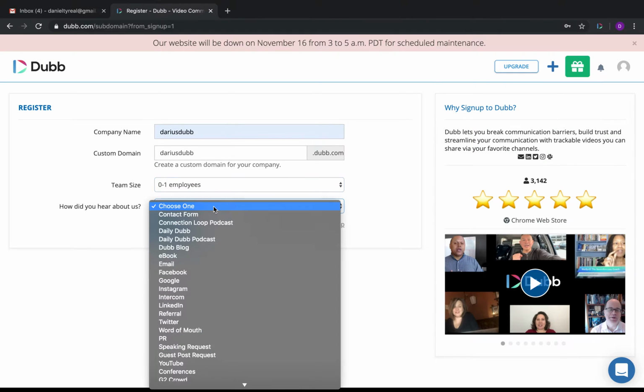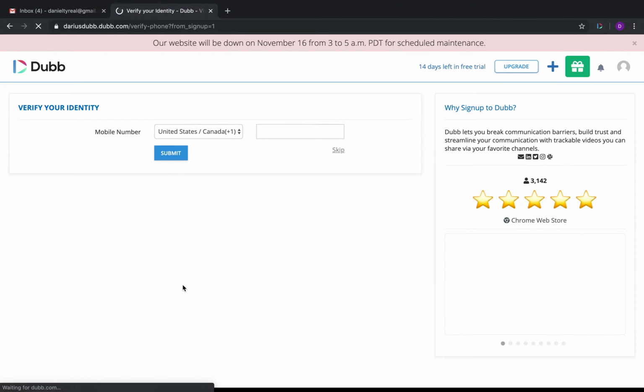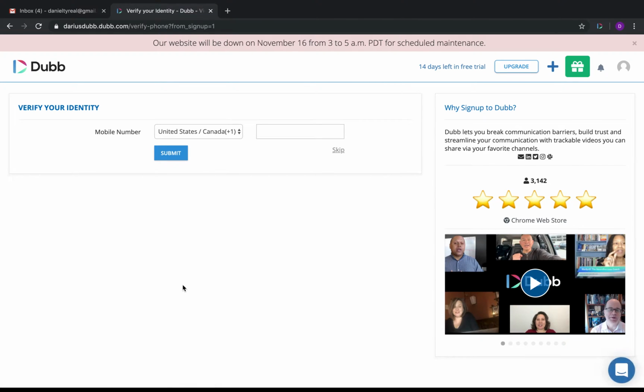There are some required fields. How'd you hear about us? Number of employees. You can skip this as well, but it will be required to fill out at some point if you plan on utilizing the free trial or paying for an account. So we do have to enter the team name. We can skip the mobile number, or you can include it there.